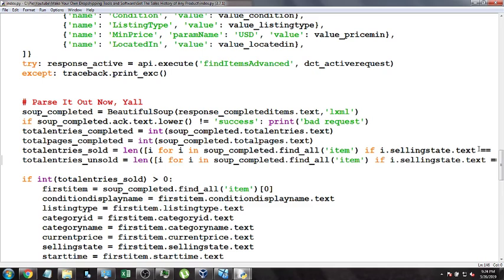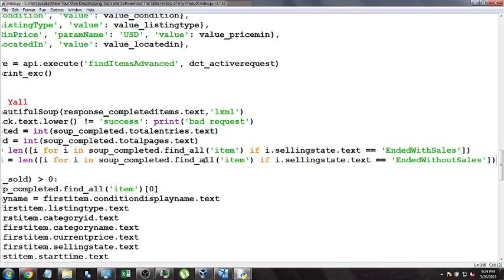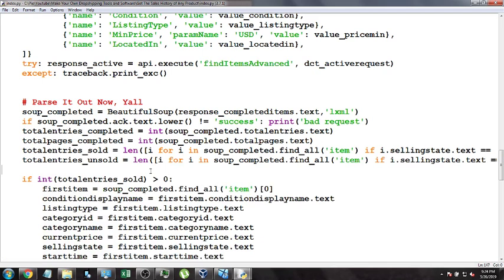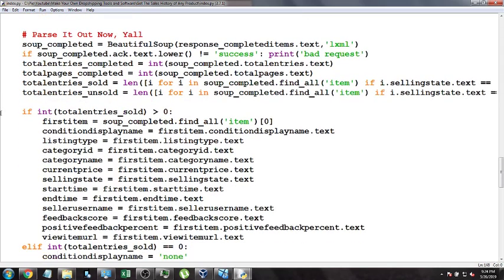So this is actually bad if you have more than 100 results. Then you would need to iterate through pages. But because I don't think I'm going to have that, that's okay. So total entries unsold is going to be the same thing, except at the very end it's going to be if i dot selling_state dot text equals ended without sales. So this is going to be, again, the number of items that actually sold, and the ones that did not sell. And now total entries sold is already an integer, so I don't need to do that.